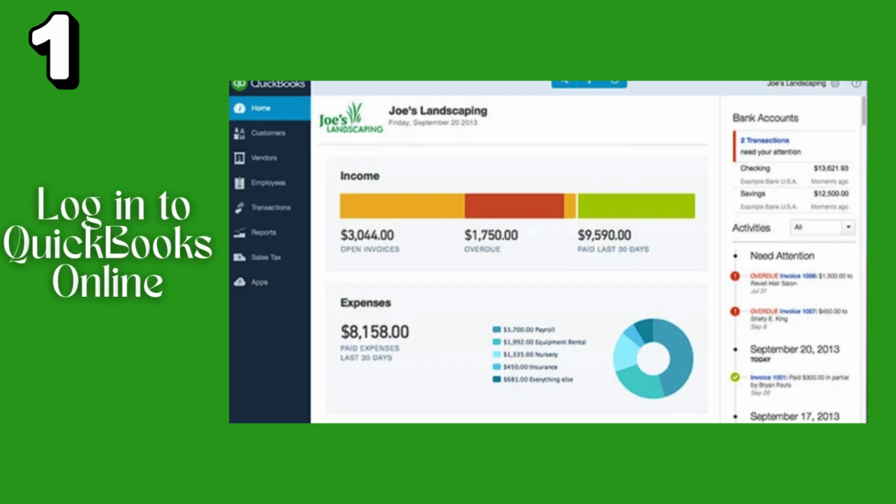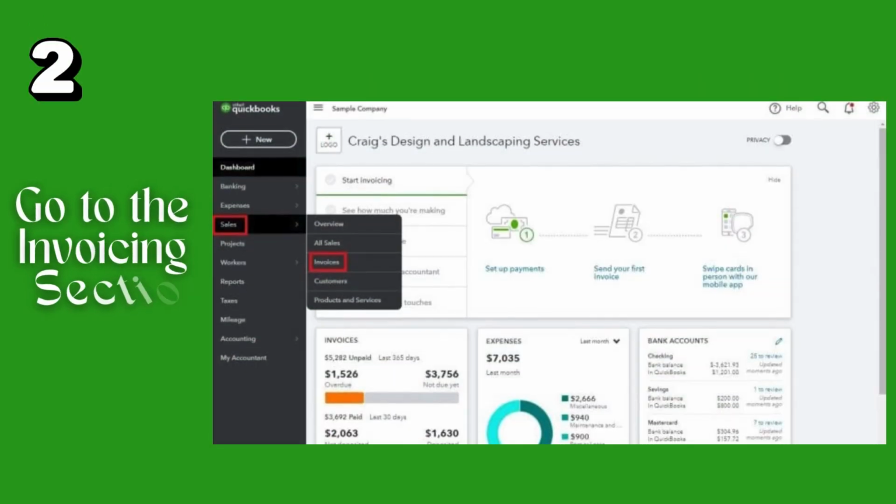Step-by-step setup. Step 1. Log in to QuickBooks Online. Head over to your QuickBooks Online dashboard and make sure you're signed in as the admin. Step 2. Go to the Invoicing section. Click on Sales, then Invoices from the left-hand menu.